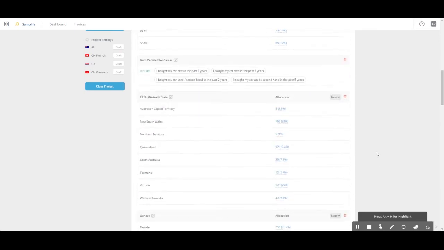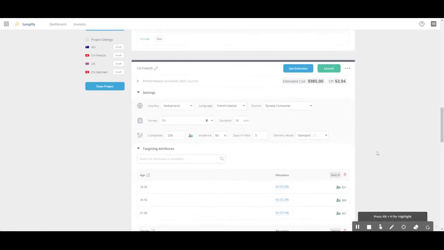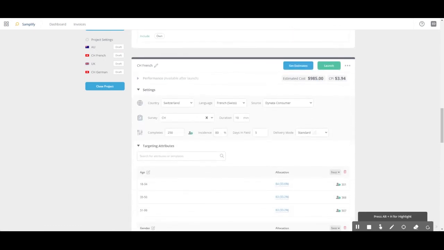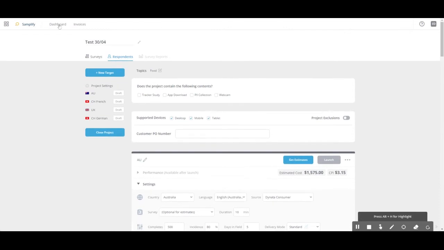So this was an intro on how to use templates, and especially if you run something every month, every week, and you always have the same target group attributes set up with the same allocations, and these are not census rep, it makes it easier for you and saves a lot of time using these templates and constantly running your studies with these templates. Let's go back to our dashboard.